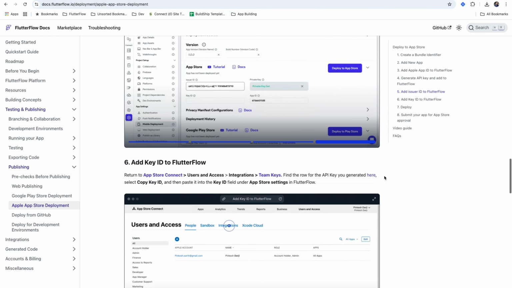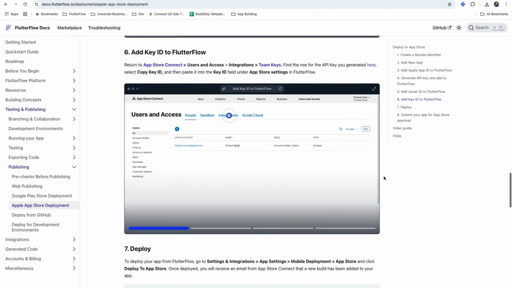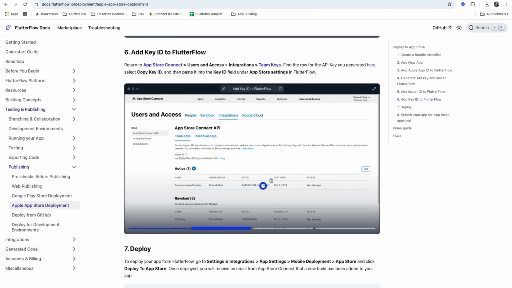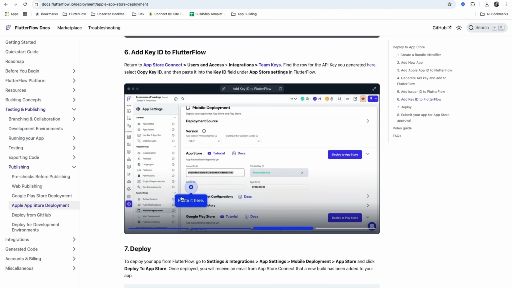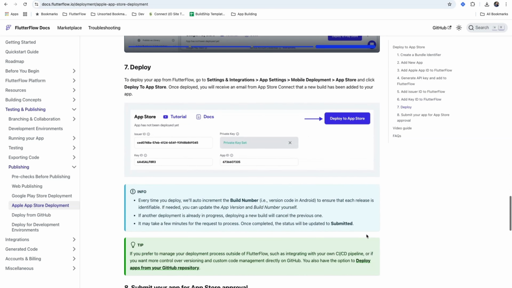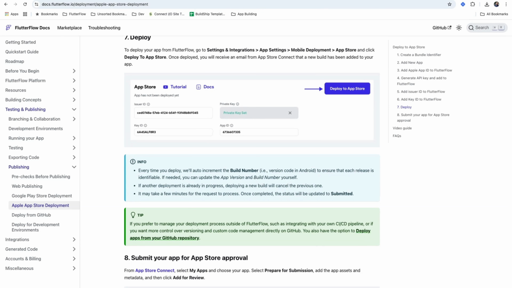Finally, you need the key ID from the same place, Users and Access, Integrations, Team Keys. Paste it into the key ID field in FlutterFlow. Then you're all set to deploy a test build.